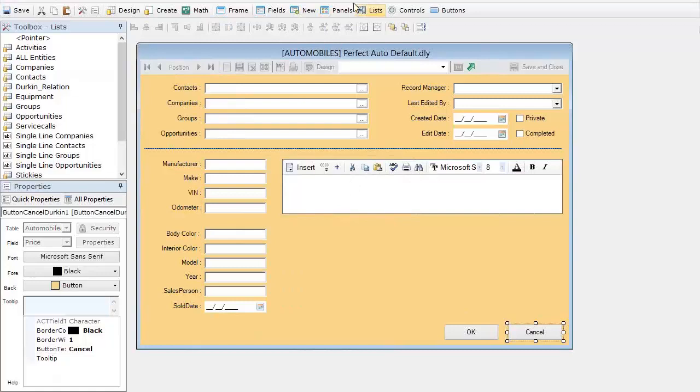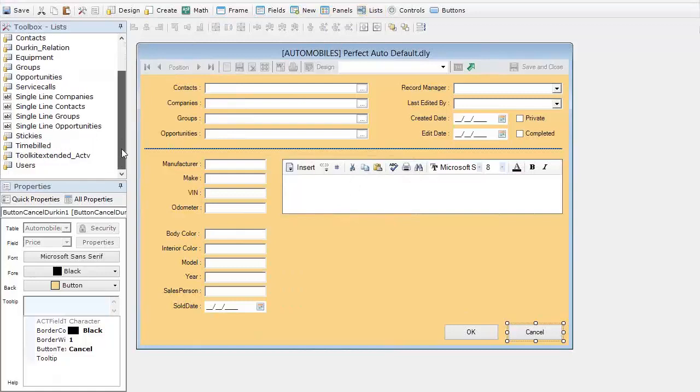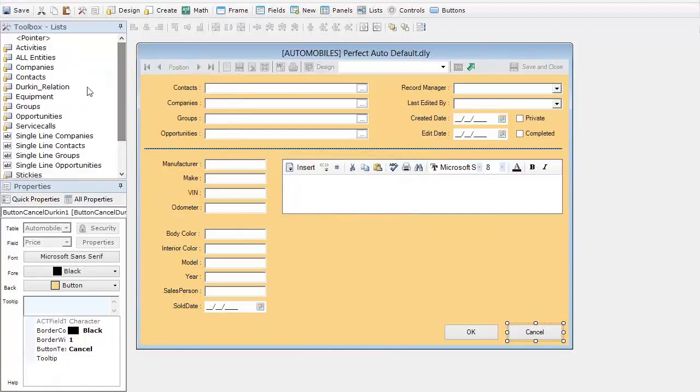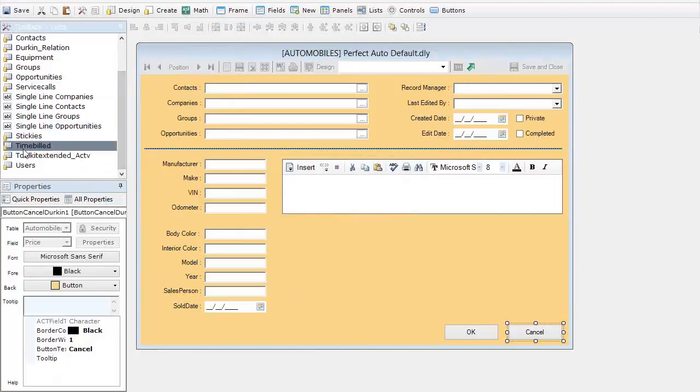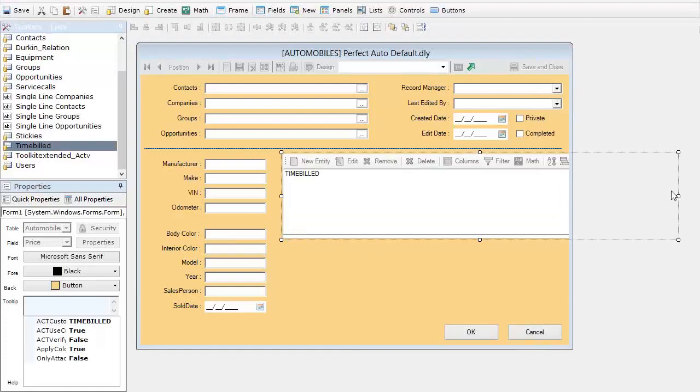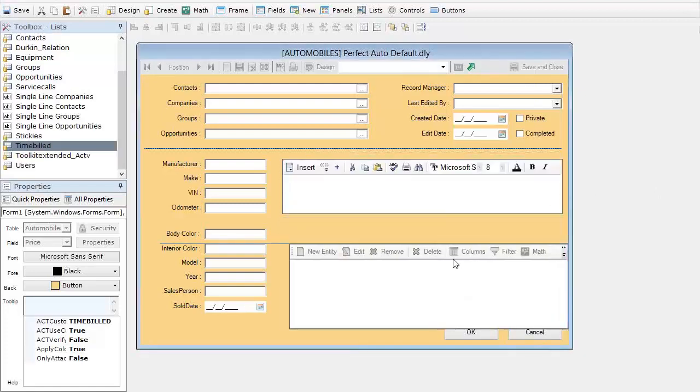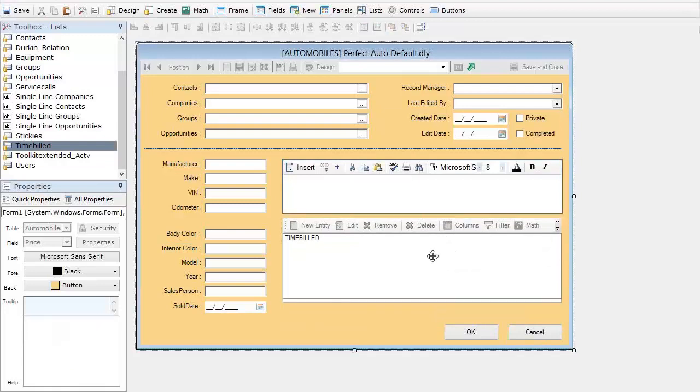So again, I just went to my list button here, and the list button is showing me a list of all my custom tables and other types of tables that can become child tables. So here I had service calls. Here I had time build. So I'm just going to grab the time build, drag it over here. Now it comes up, it's a little bit too large for the screen, so I'm just going to resize it and drop it there. So I now have a parent-child relationship between automobiles and time build.